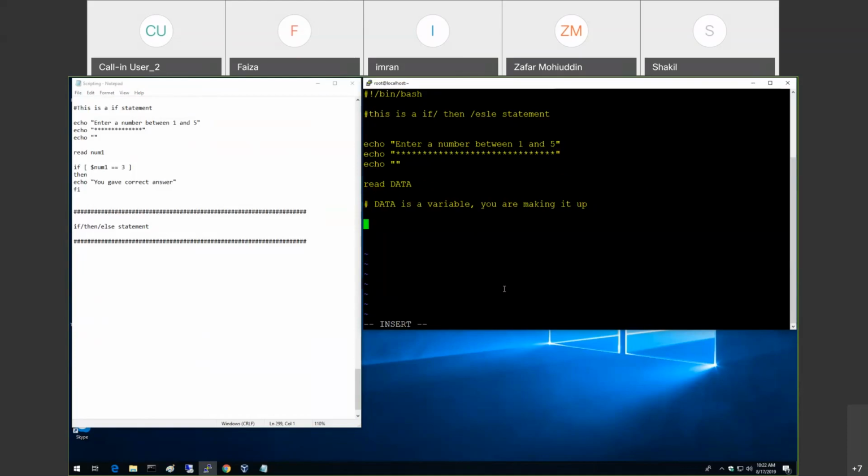Next thing we're gonna see is the if statement here. You start with the brackets. If dollar data is equal to 1, then you have to have a semicolon here. This is not ending here. Then what you type is enter, then you type then.